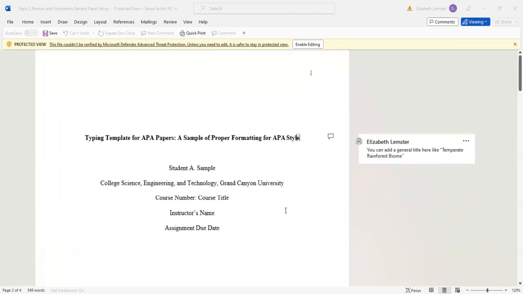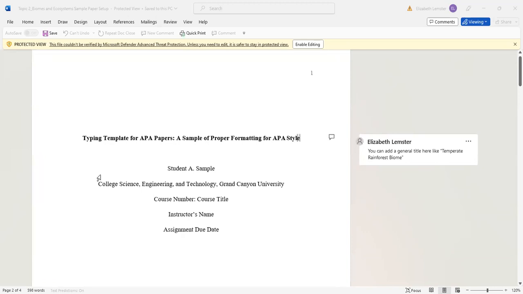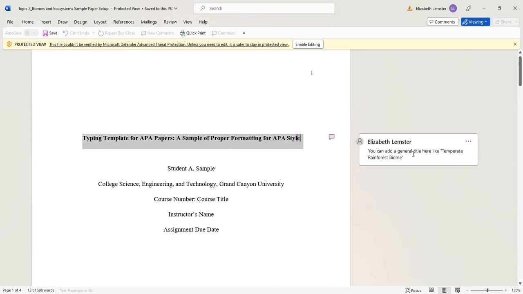Alrighty, so on this first page, you don't want to change anything. You don't want to change anything at all. What you're going to do here is come here, delete this, and then add in your particular title. For example, you may just put a general title like temperate rainforest biome.